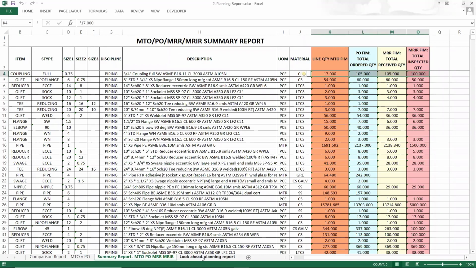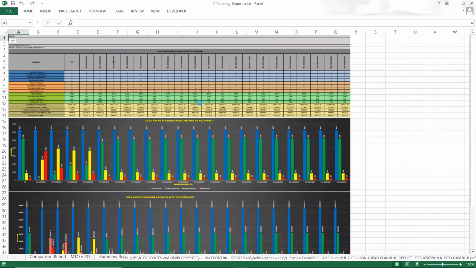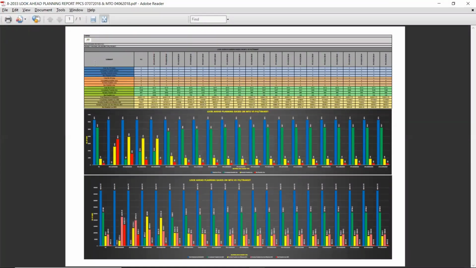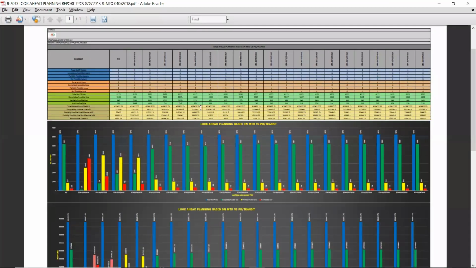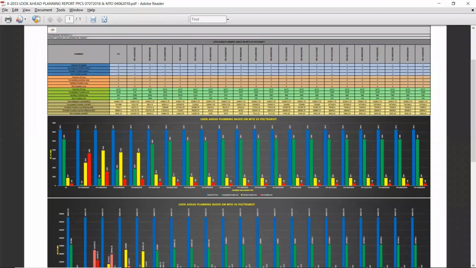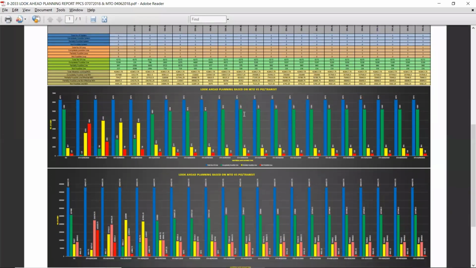Next is the look ahead planning report. This kind of report we are generating, and I'll show you on the Zoom screen. We can see on our screen that this report is divided into three parts. The upper part is the table entry, the central part is the graphical entry for the number of line count, and the bottom part is the progress entries in terms of inch dash.